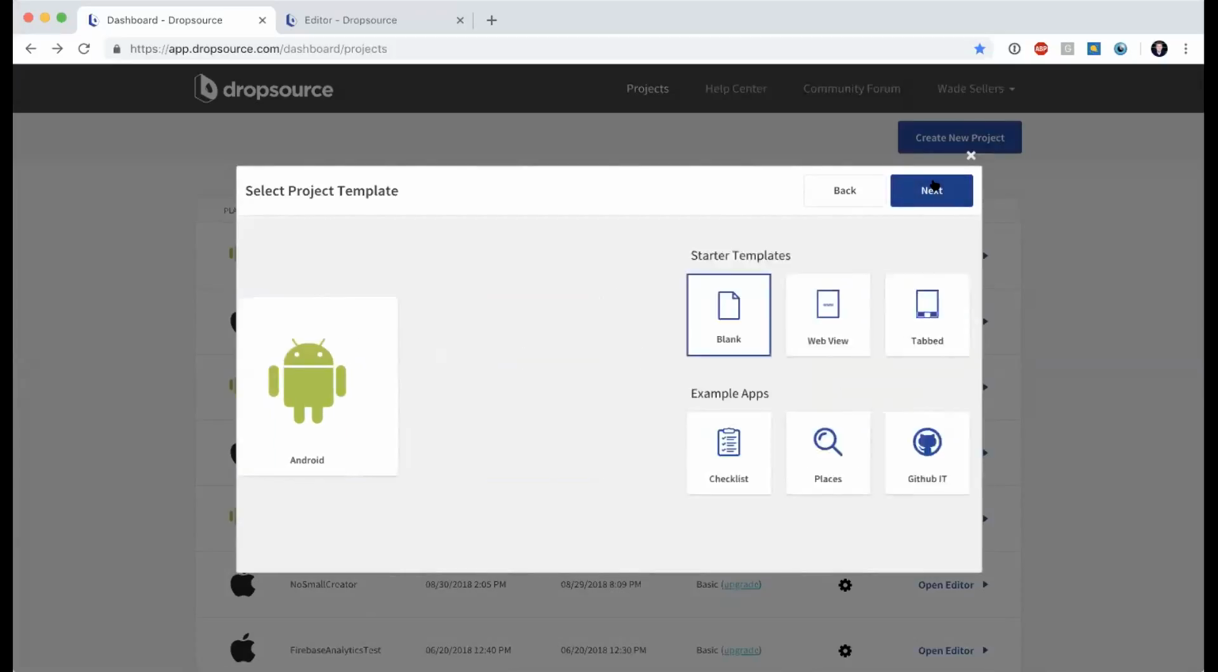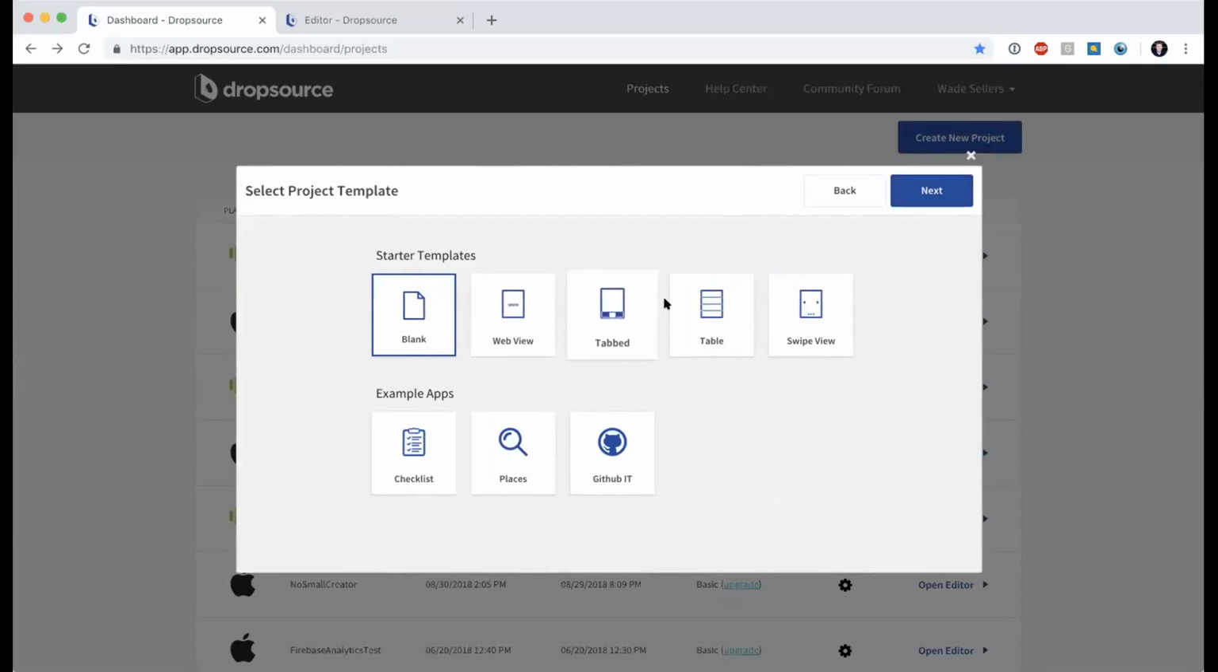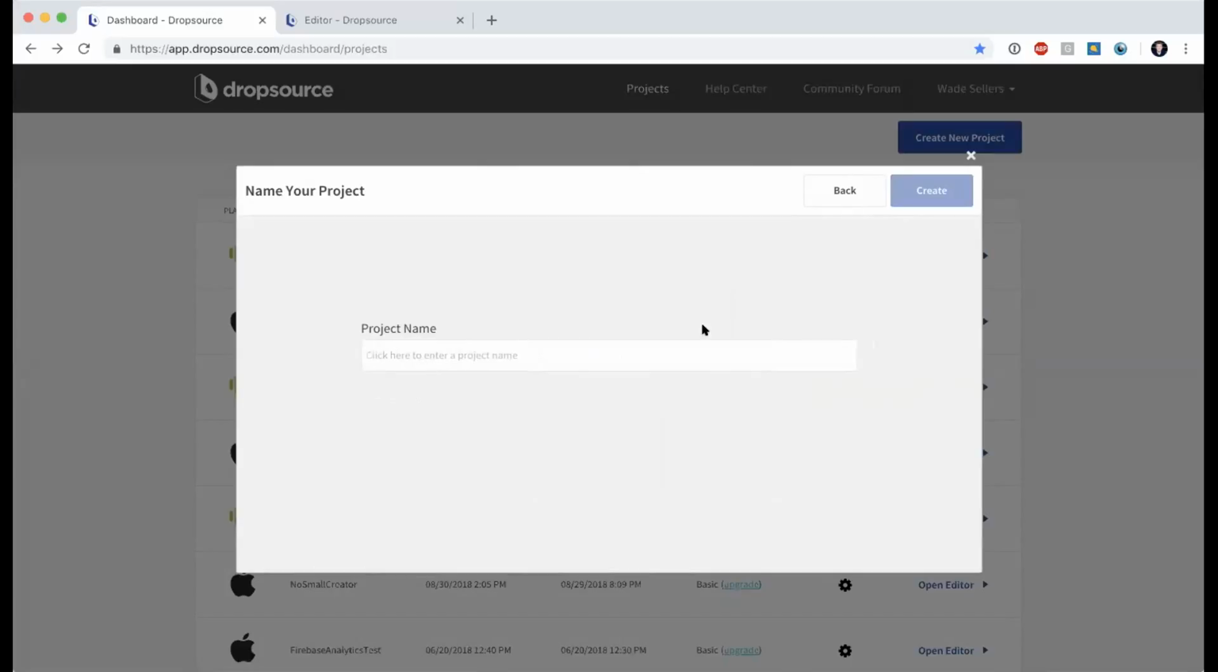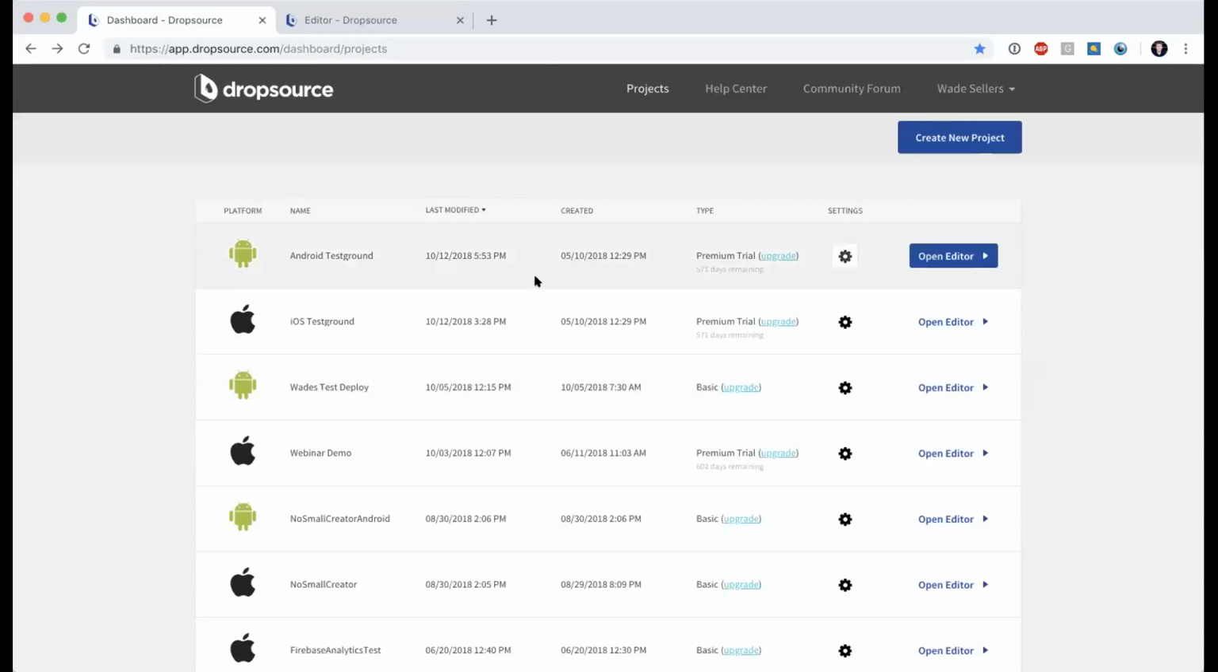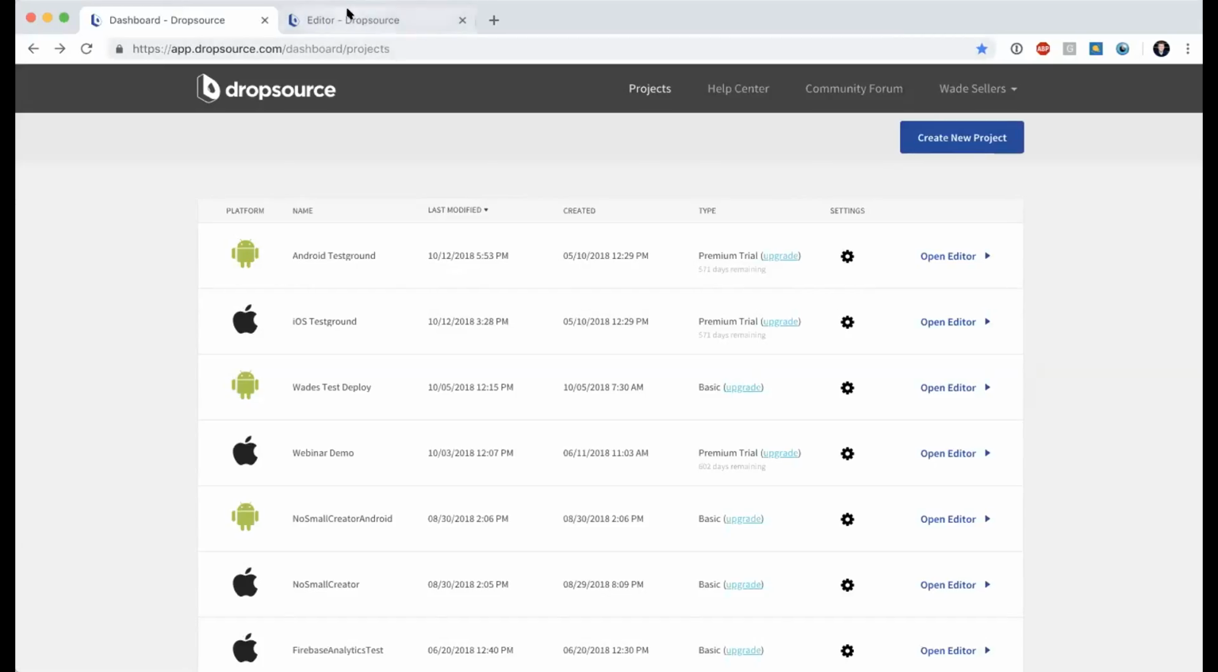If you clicked iOS, you'd slide in here. You get a couple templates that you can start out with, or you can start out with just a blank canvas ready to start. You'd hit next, and then you'd give your project a name. That name would be associated with the Dropsource project that you would see in your dashboard. Once you've created a project, you'd start seeing them in this tile. I've got one pre-open, the webinar demo that I'm going to show you here. I'm going to slide this down once I get that window hidden.